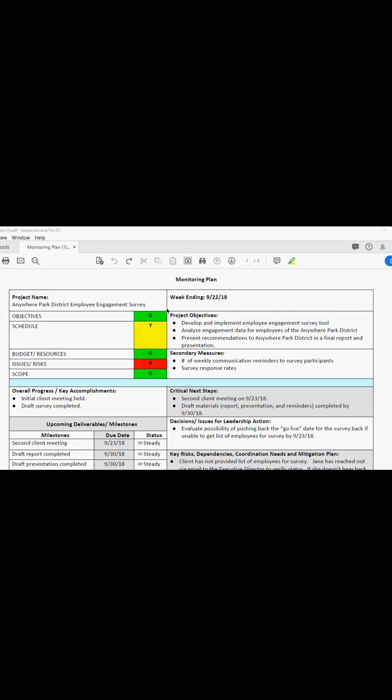So in this particular example, we're walking through, again, the employee engagement survey. And the key component here to the upper left, you highlight the basic summary of how the project is doing from an objective standpoint, the schedule, budget, any issues or risks that have been identified, and then the overall scope.